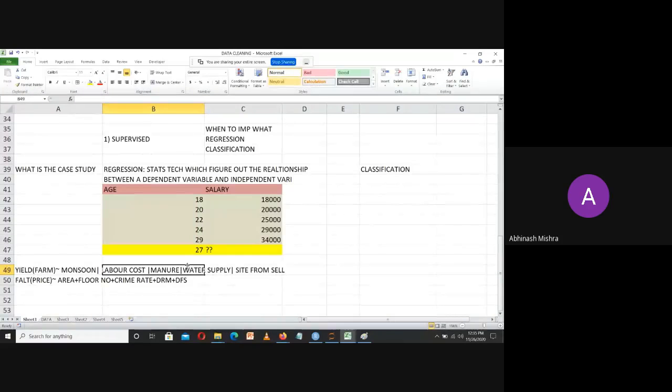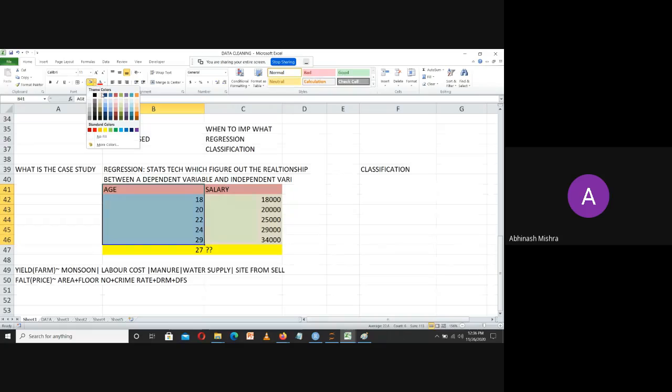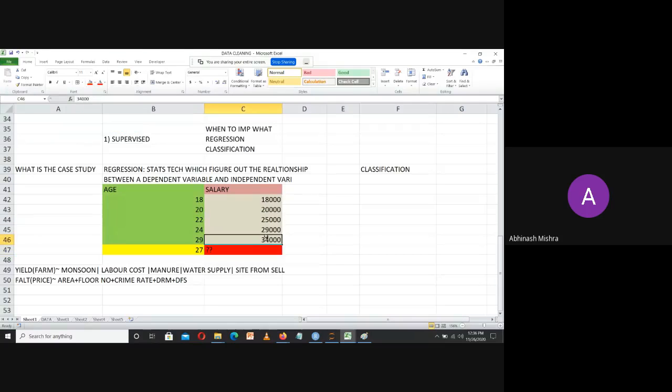The yield or the flat price are called dependent variables, and the independent variables are monsoon, labor, manure, and so on. In this case, is age a dependent or an independent variable? Age acts as the independent variable, so I'm marking it green, and my salary, which depends upon my age, I will term the dependent variable. Now, if I want to develop a regression equation based upon this, I have a very simple one called simple linear regression, that is beta naught plus beta 1 into x1.